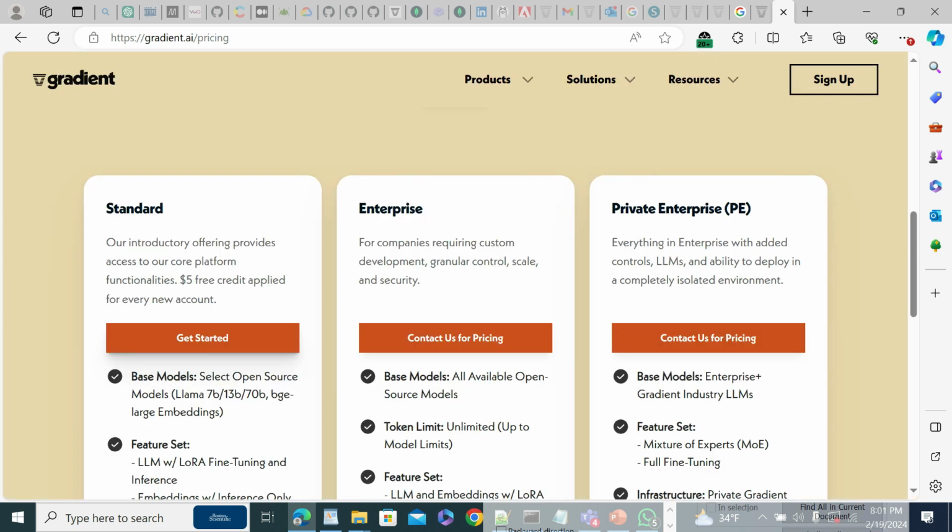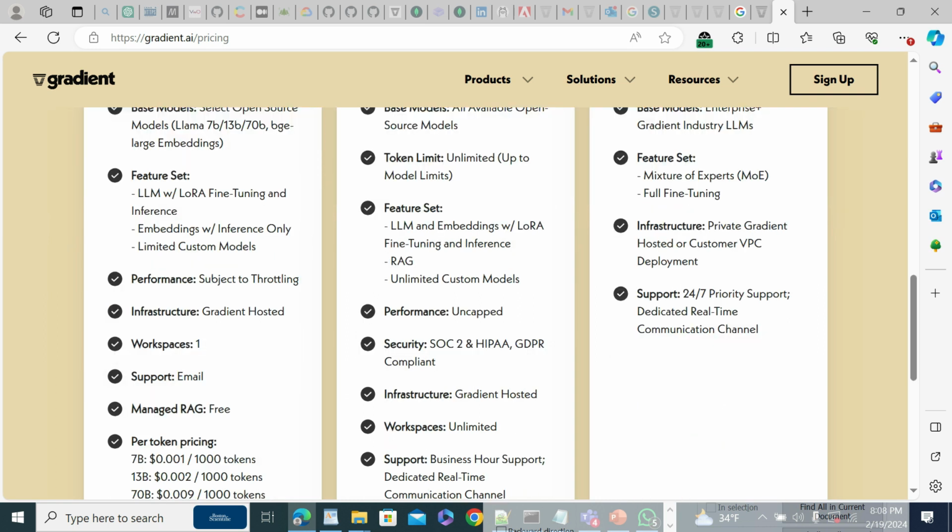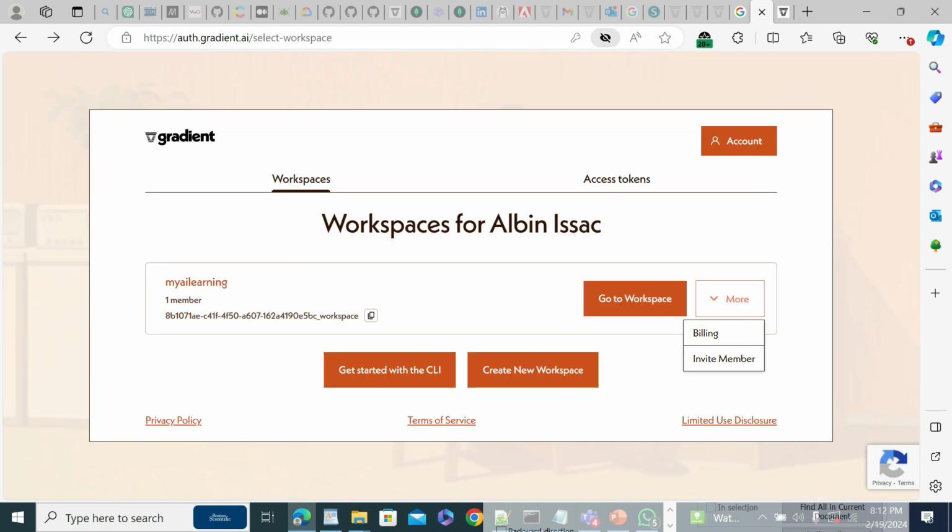Refer to this link to understand the different pricing models. The standard option supplies $5 credit for every new account. Review here the different features available through the standard option. You can add the billing details here to use the services if you cross the free credit. Also, you can add additional team members if required.